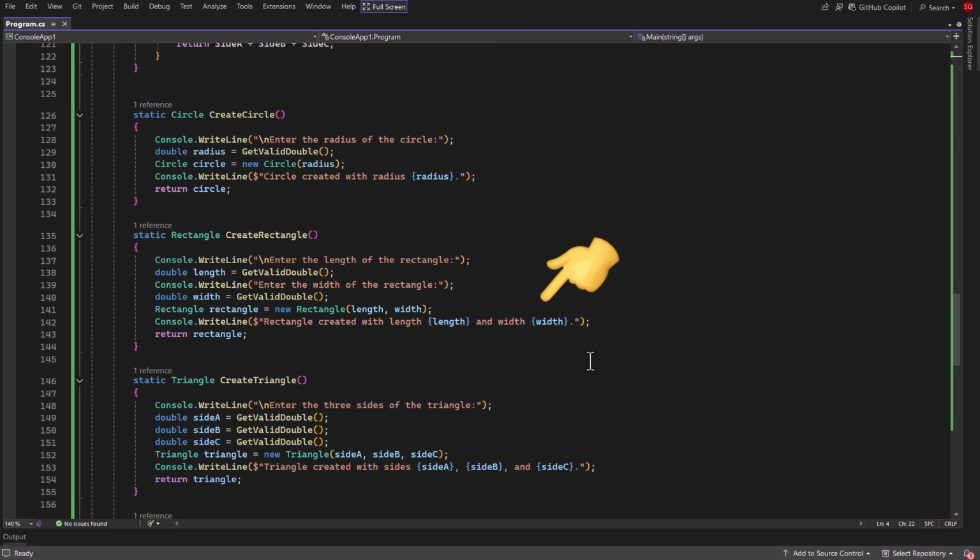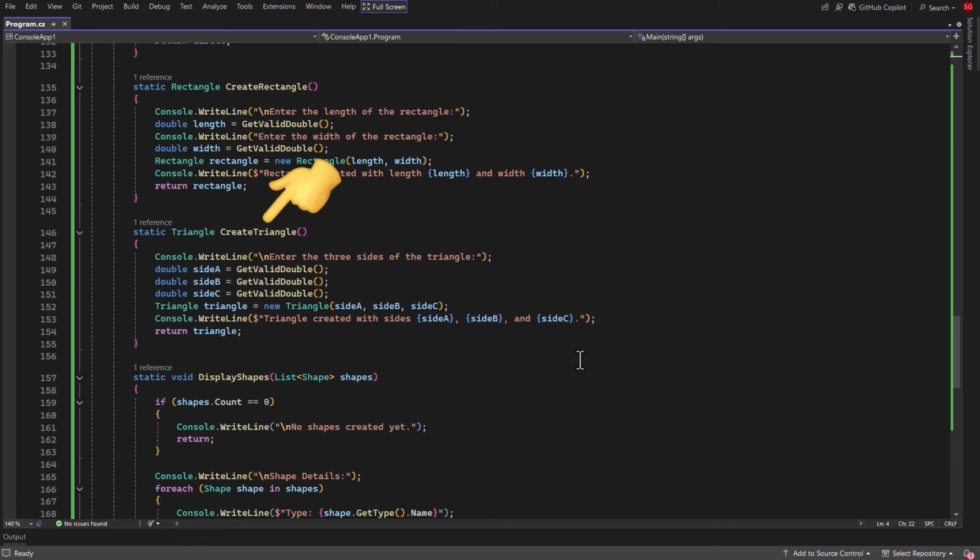Then I printed the length and width and also returned the rectangle object. Next, I created the create triangle method of triangle class type. Inside it, I asked for the 3 sides of the triangle using the getValidDouble method and stored each input value in a separate variable. Then I created the object of the triangle class and passed these variables to it. Then I printed each variable and also returned the triangle object.